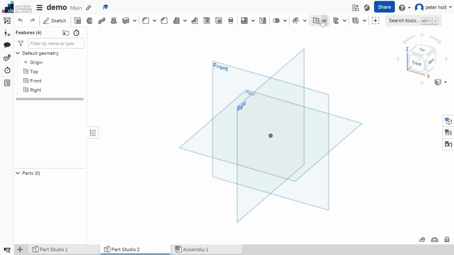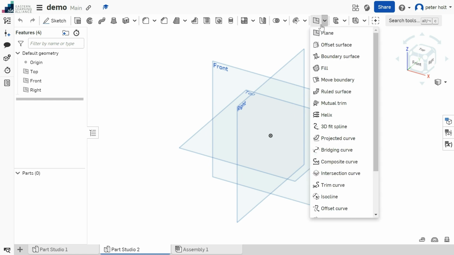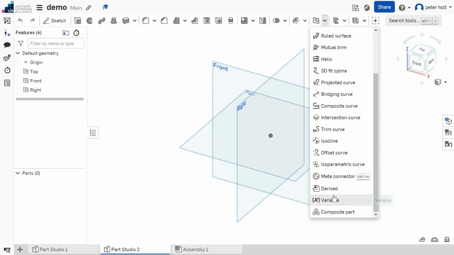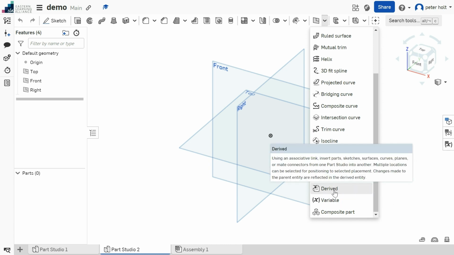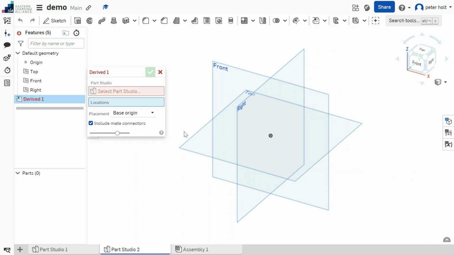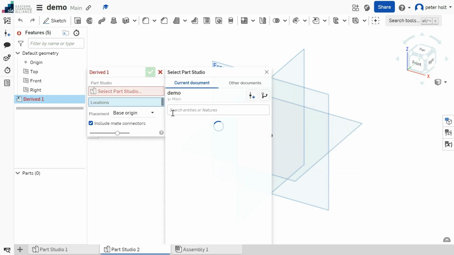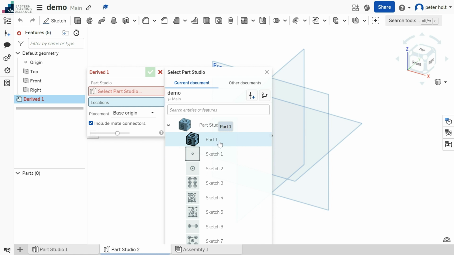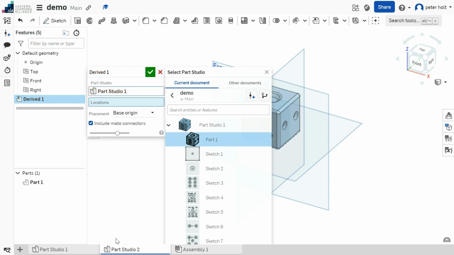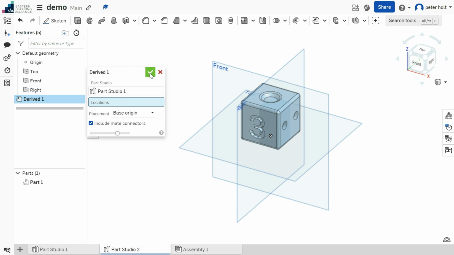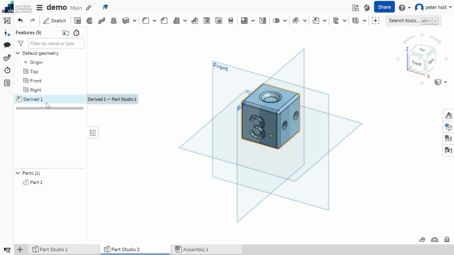It's up here and it's underneath this plane icon. If you click on the arrow, you're going to go right to the bottom and go to derived. Now you'll have to rewind the video if you forget where this is in a minute, but just stick with me for a second. I'll show you how to do it and then I'll give you time to go and have a go. So I go to derived and then where it says select part studio, I'm going to go and find part 1, okay, which is in the other part studio and it's moving across into this one. When I'm happy I've got the right piece, I click tick and it's now in as derived.